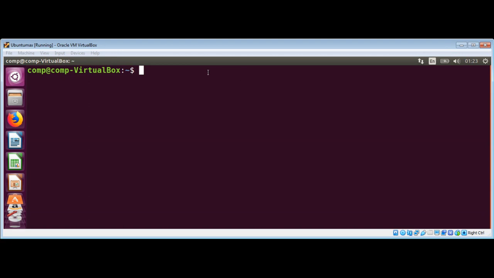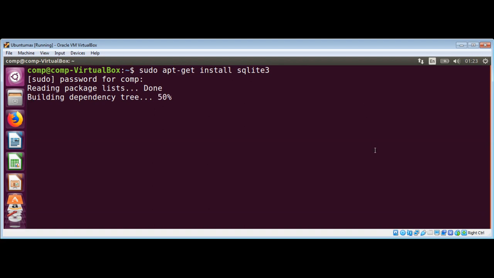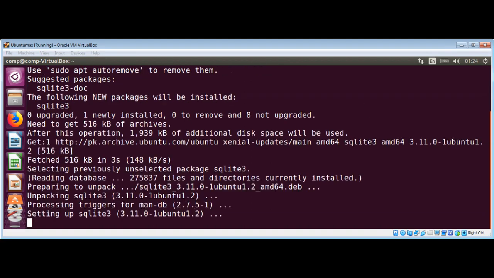To install SQLite on Ubuntu terminal, we need to type sudo apt-get install sqlite3. Now we have SQLite3 installed.